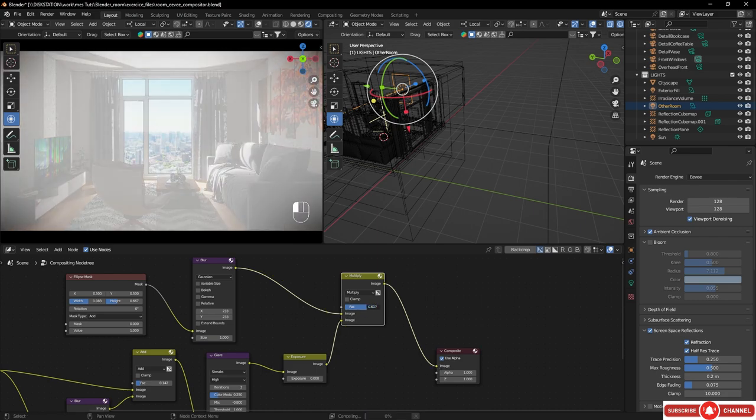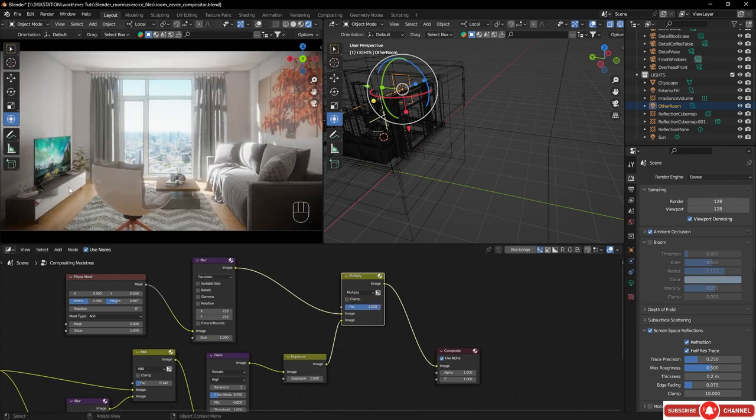So now I've just added a vignette on the corner of our image. So again, we're going to switch those two to control the intensity. This is without vignette, this is with.